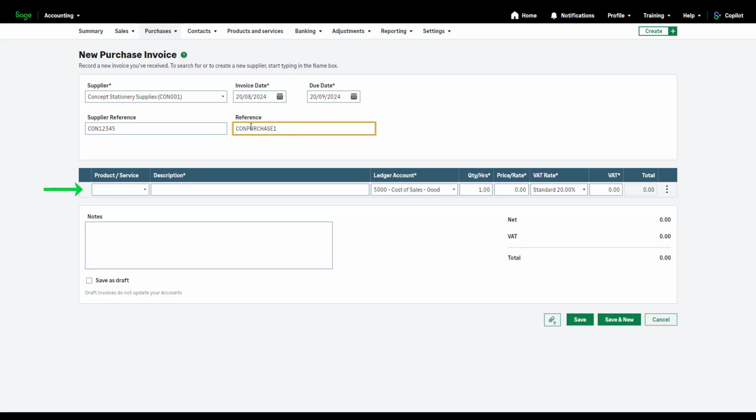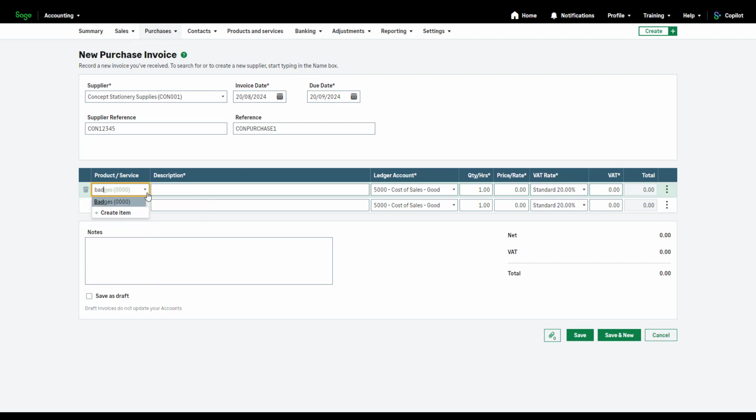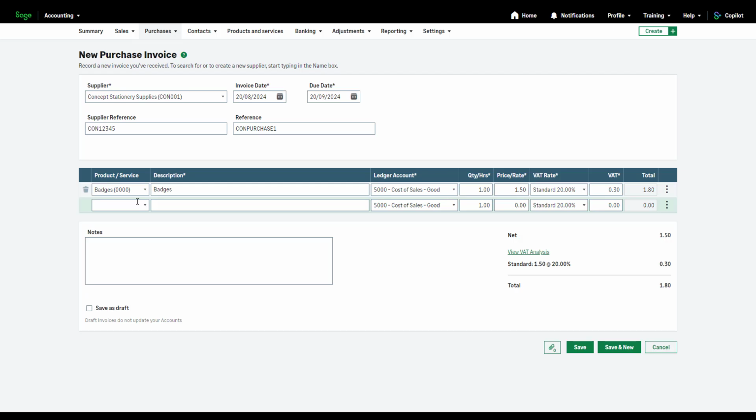You can now add item lines to your invoice. If you've set up product or service records, choose from the list or start typing its name and find the item. If this product or service is not one of your saved items and you want to create a record for it, create it now by selecting Create Item. Once entered, the invoice item line will automatically populate based on your settings from the product or service record.